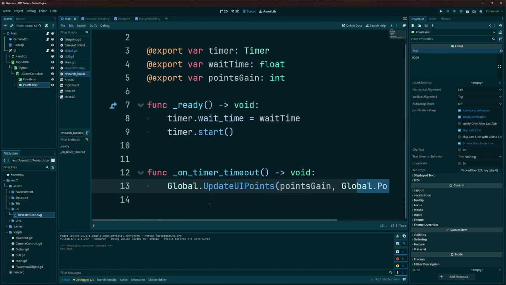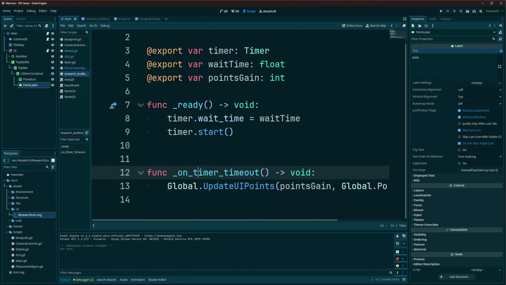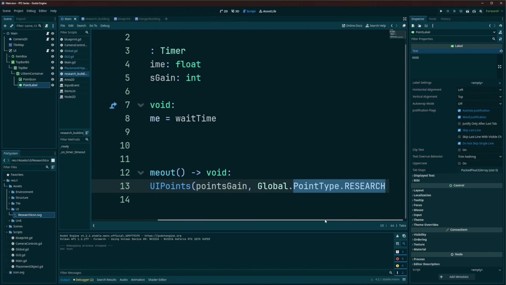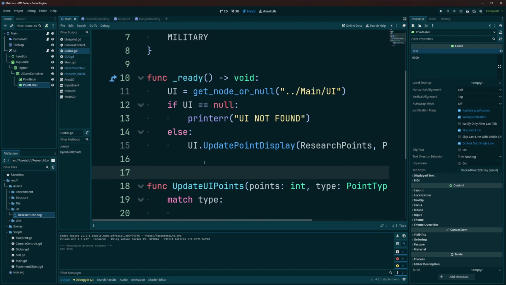So starting with our research building. On timeout, instead of just adding points to the global research points variable, we're now going inside our global script and calling update UI points. And we're passing in the points gain value. And we're passing in a second argument, that is our point type, to tell it that we're updating the research points inside of globals.